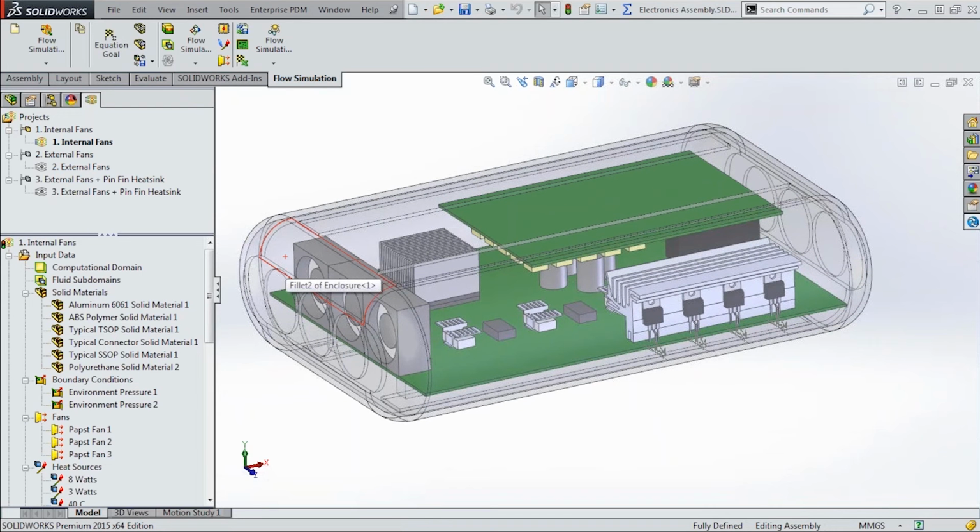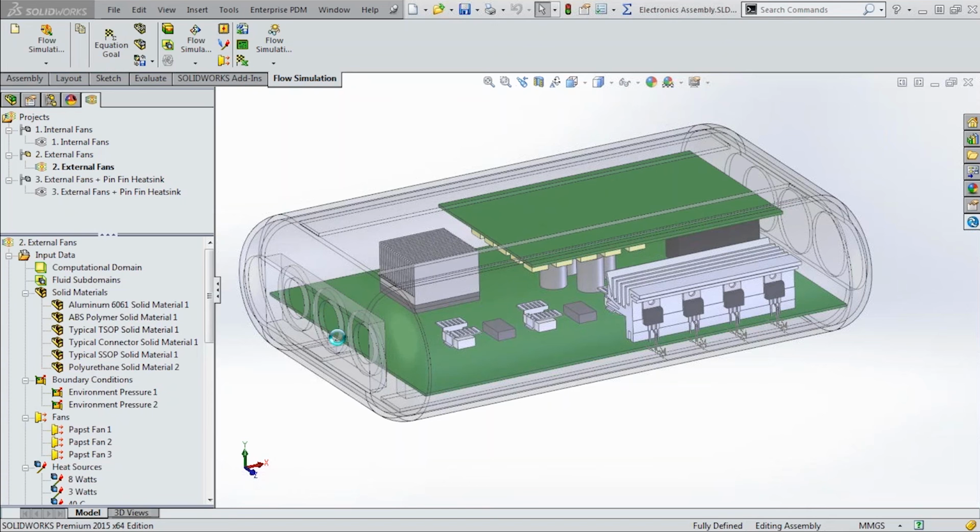In reviewing this, with SolidWorks Flow Simulation integrated right into SolidWorks, on the left-hand side I can see the multiple projects that I have. And sure enough, they're associated to different configurations. So in this first one, we do have this internal fans. We have one for external fans.